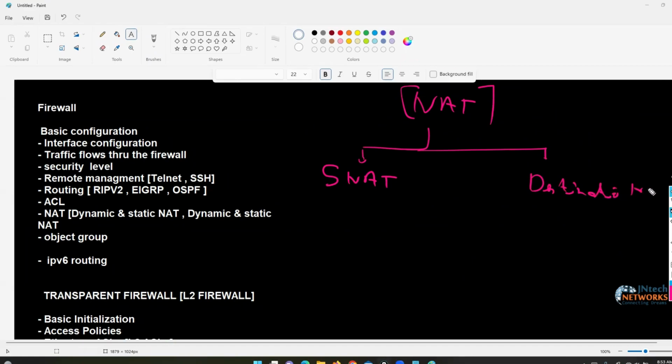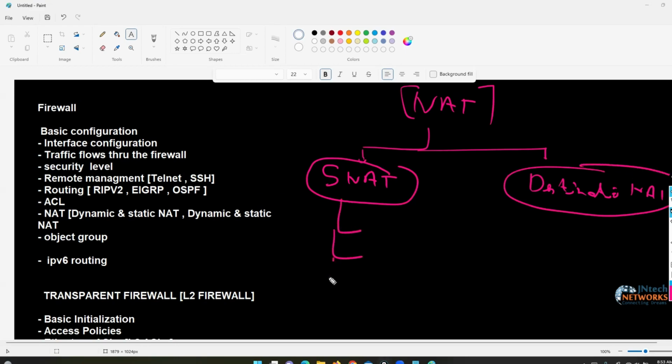What is source NAT and destination NAT? What is the scenario to use source NAT and destination NAT? We will discuss: what is the scenario for source NAT, and what is the scenario for destination NAT? In source NAT, we can focus on static NAT, dynamic NAT, and PAT concepts. And we have a separate discussion on destination NAT implementation.